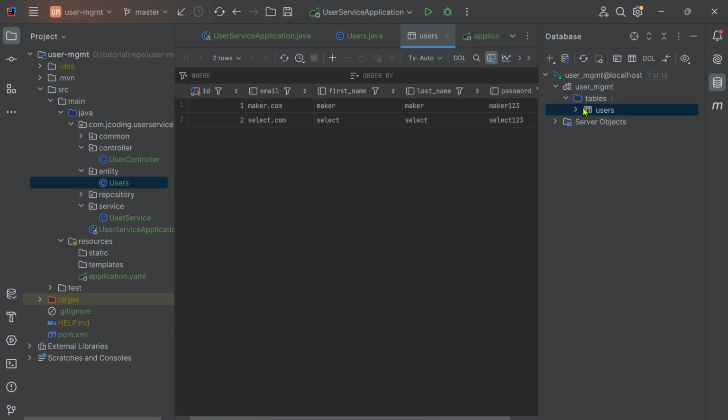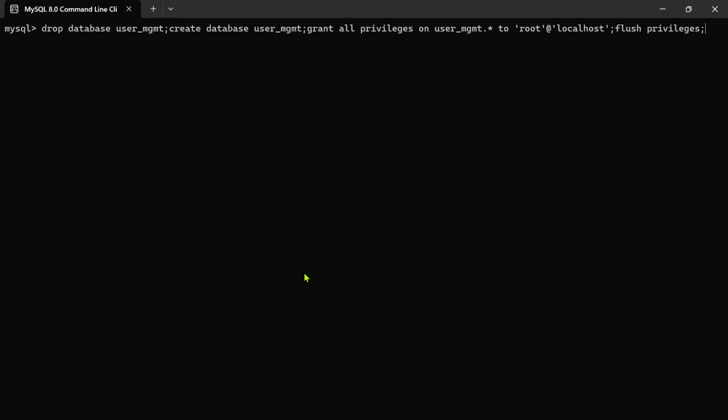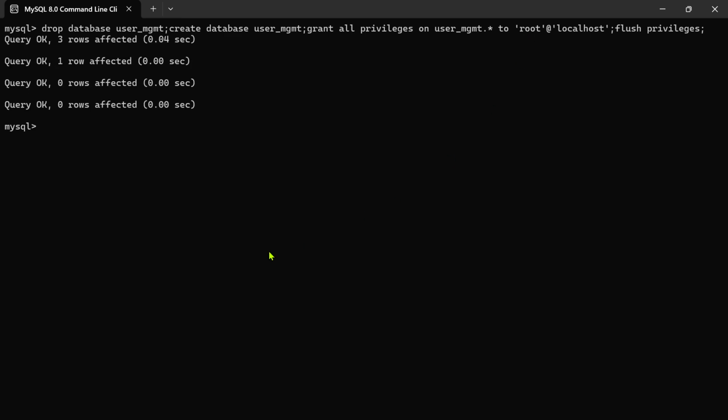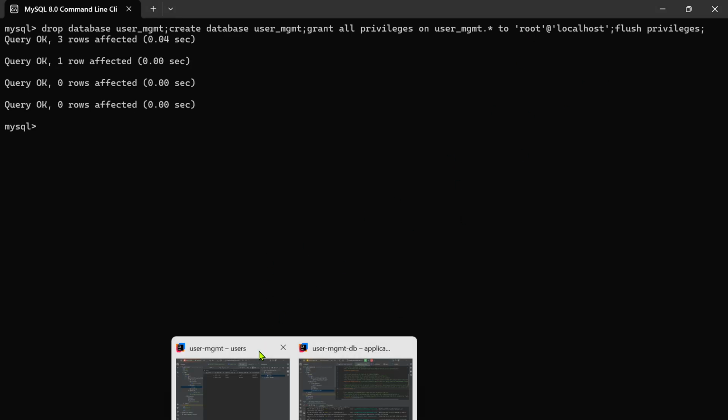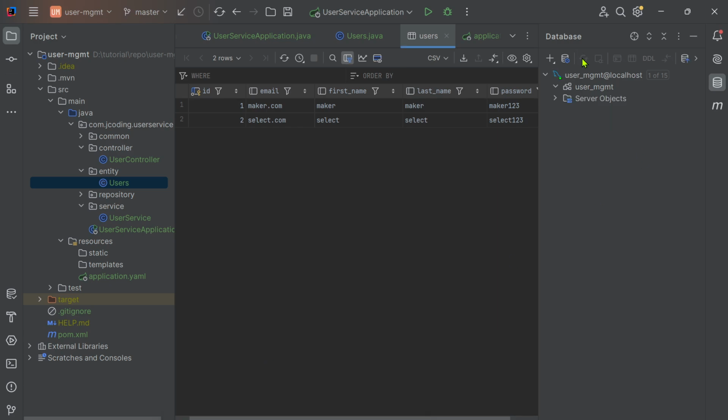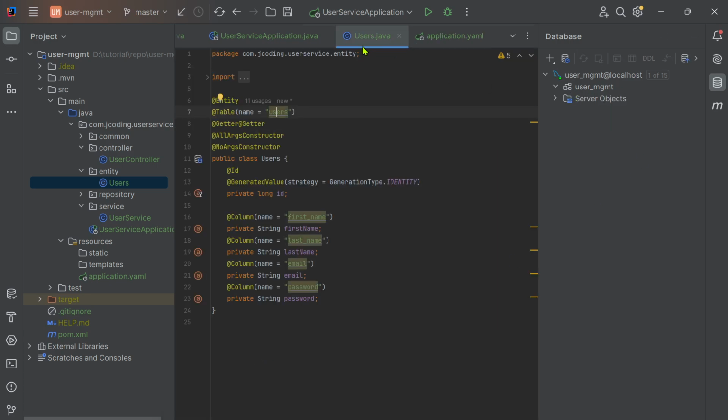So let me wipe out these things. I have a script here: drop database user management, create database, grant all privileges and all these, and then flush. That's all. Now if I refresh, then nothing is here. So just treat this as a fresh application, a new service, and there is no database here. Before deploying this service, I want to create a schema first.